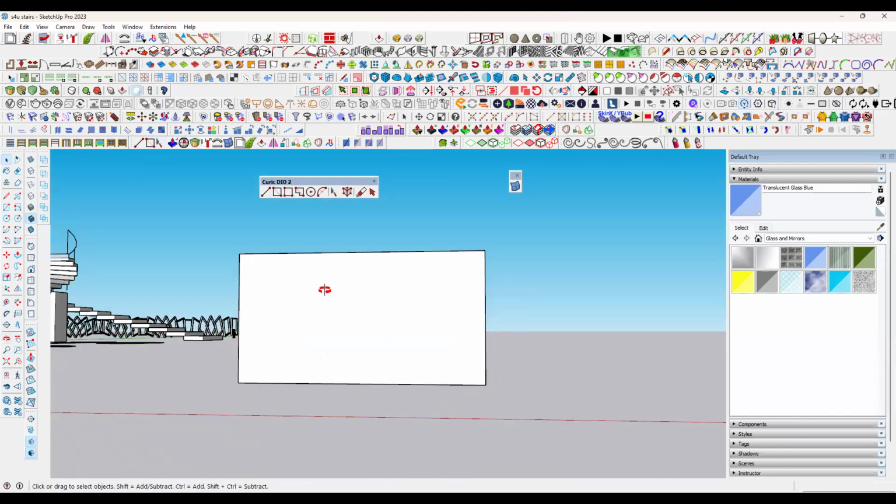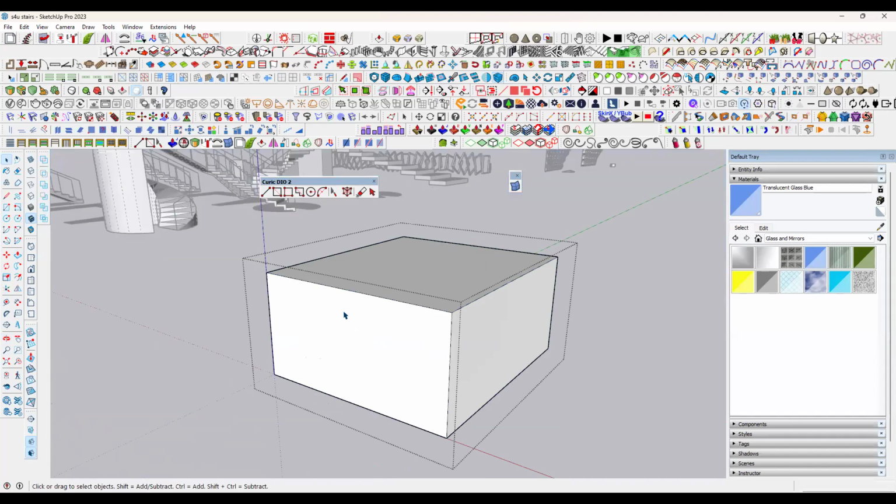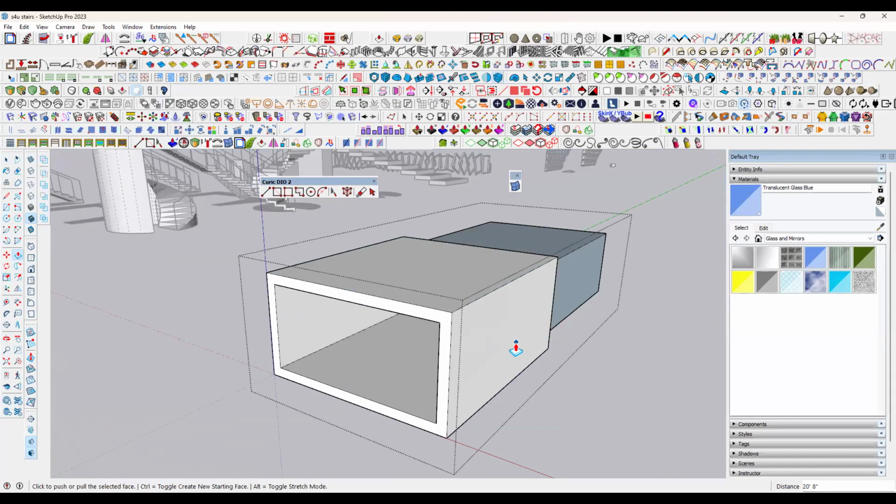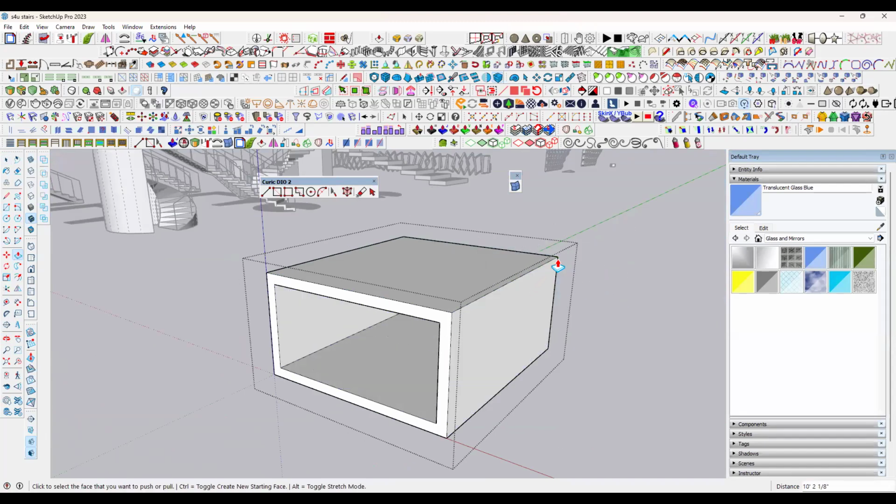Generally, if you want to do this one, we have to go inside. We have to draw the rectangle maybe here. We have to do the push pull. We have to do it like this. Even if you do this, see, the person is going to the outside, we have to click exactly here.